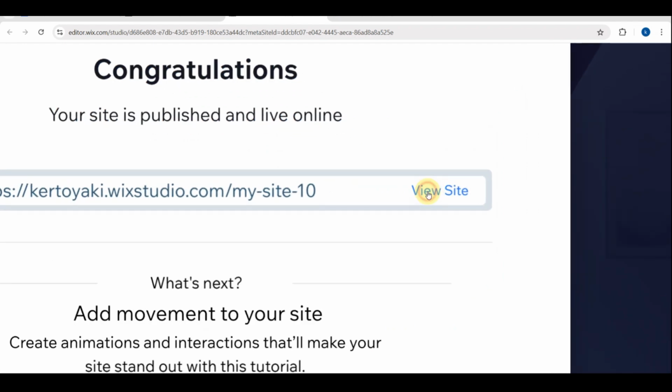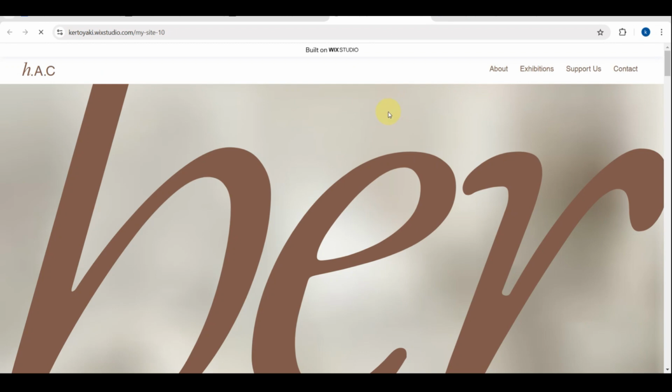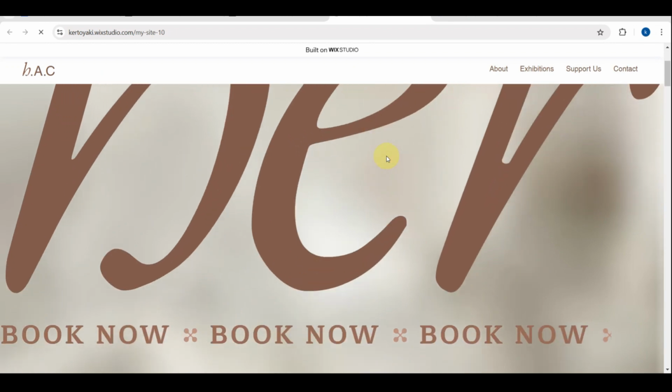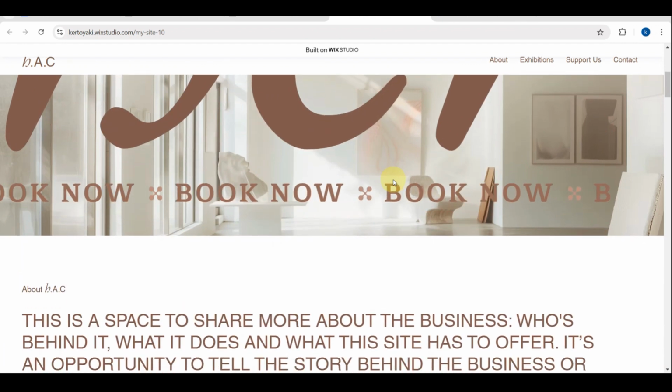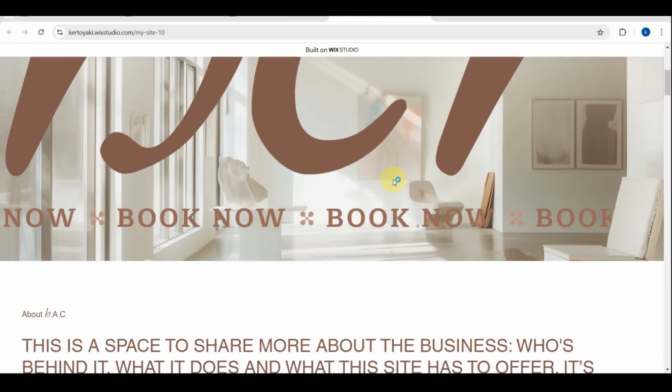Here I'm trying to view this site. Tap on that in order to see it live. And that's it, you now know how to add scrolling text to your Wix website.